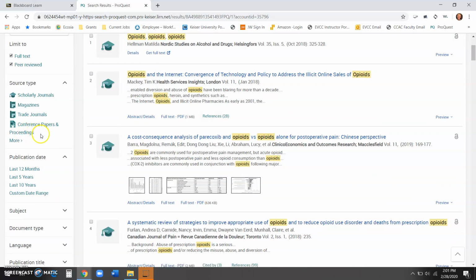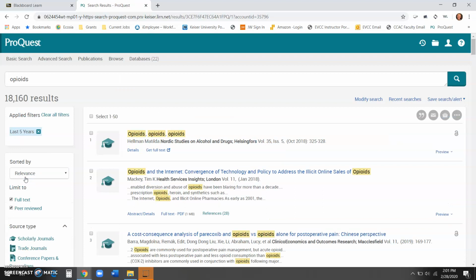One important way to limit searches is by publication date. Now, for the purposes of this assignment, we'll limit it to 5 years. Many disciplines suggest 5 years, such as medicine and technology. Other disciplines allow for more, but it's best to ask your instructor. That limited me to 18,000, which is still too many sources.